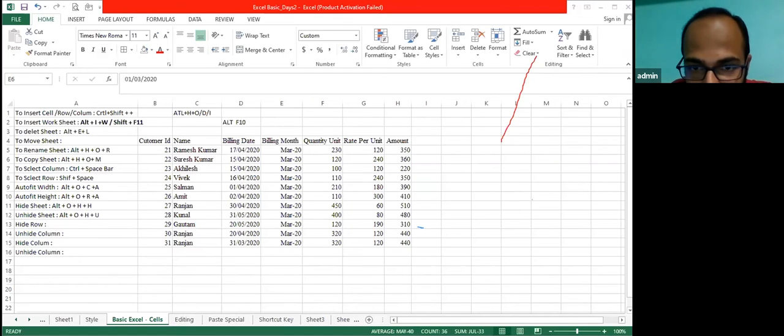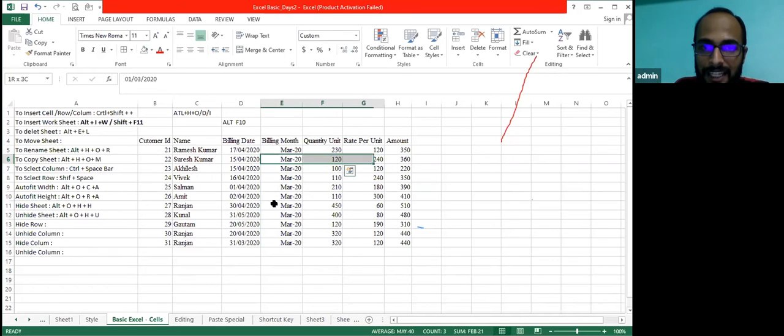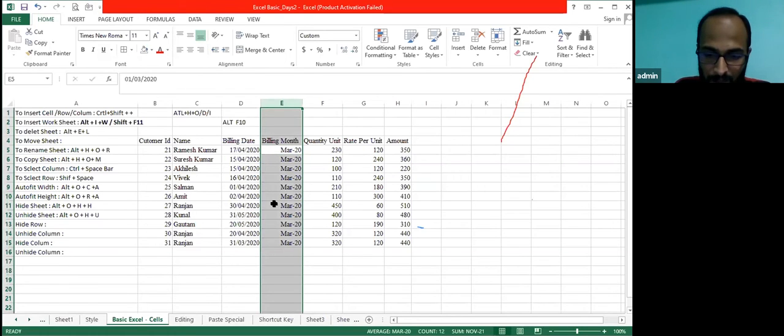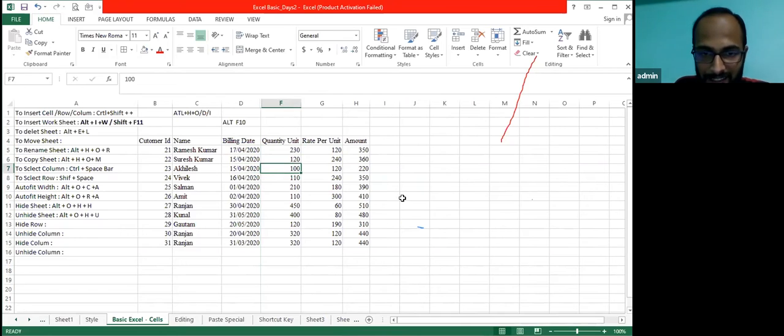You can do one thing. Select the cell, let's suppose you have hidden column number E. Just select the table and then press Alt OCA. I think it will work. Yes, if we move to another cell, you are right. There is a problem in it. So that's why I asked you, if you implement this, then you will be able to do it.